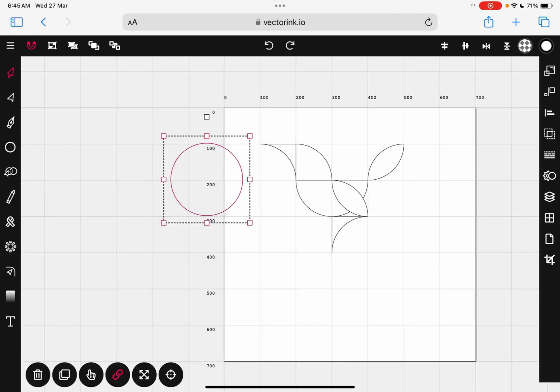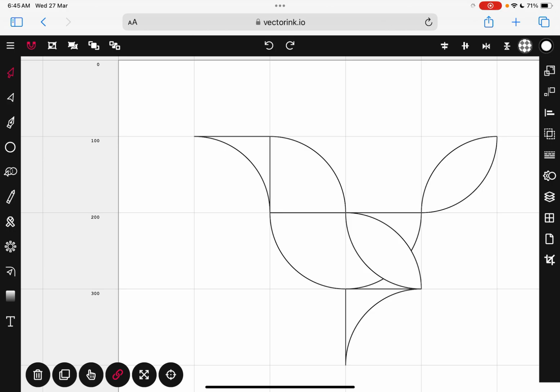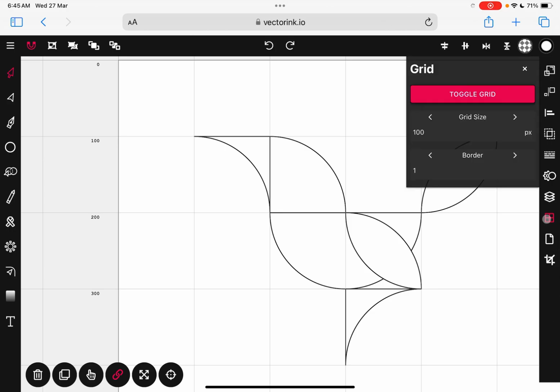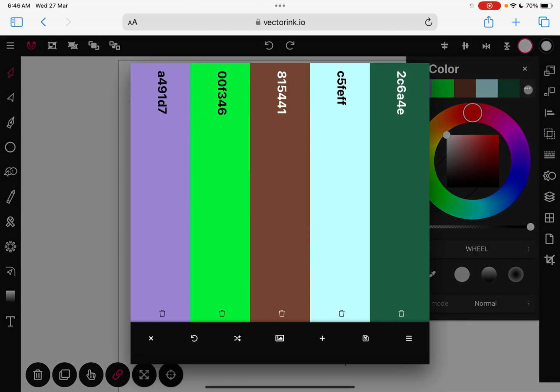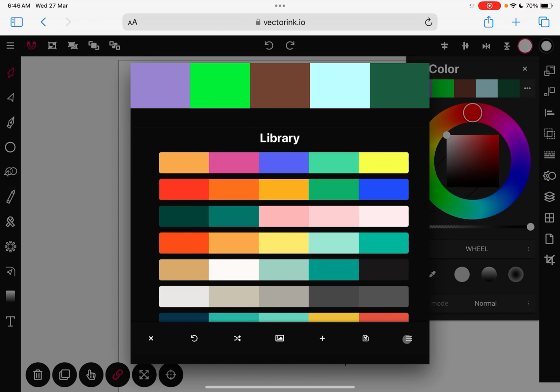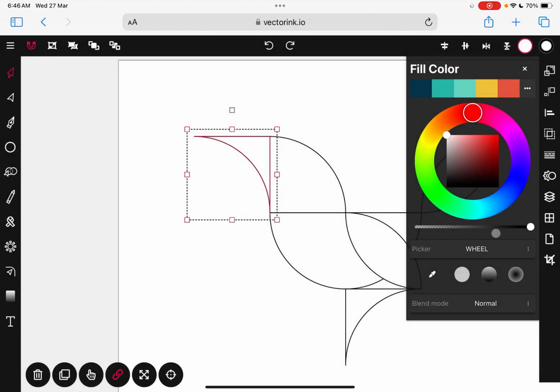So let's first color this. We will stop this toggle. So now we are not seeing that grid. Now select this beak. Use color using this particular icon. We'll go to this and let's find out some appropriate colors. Let's use these colors. Okay, for the beak we will use this yellow.